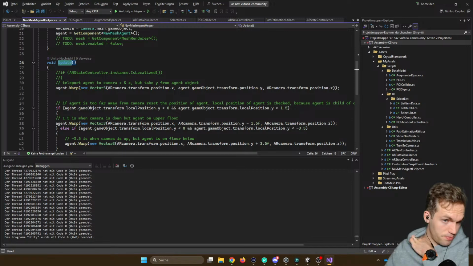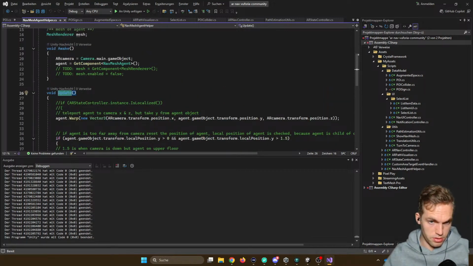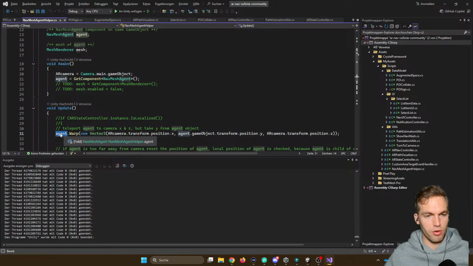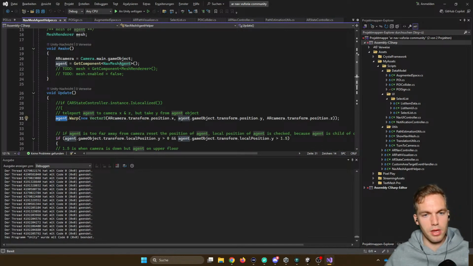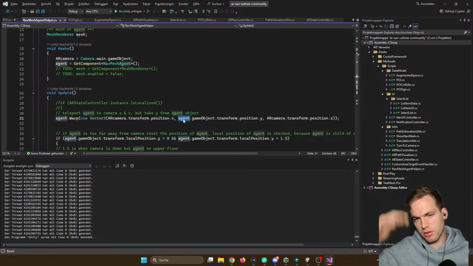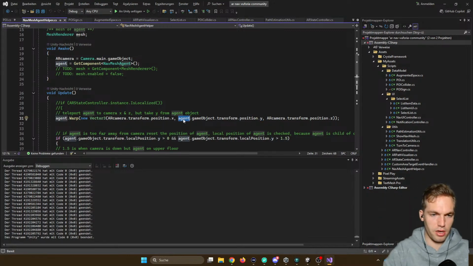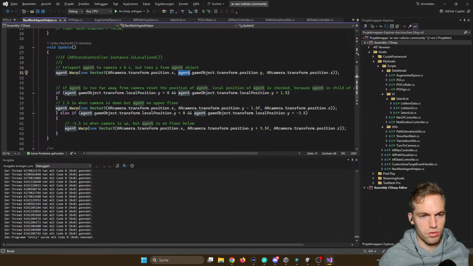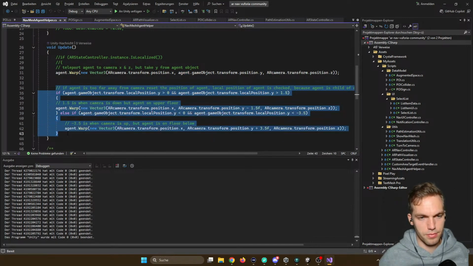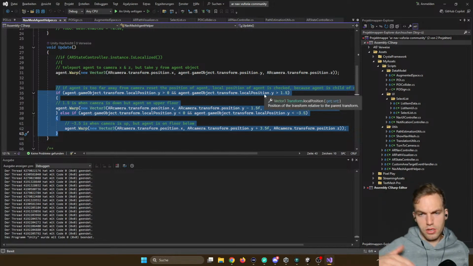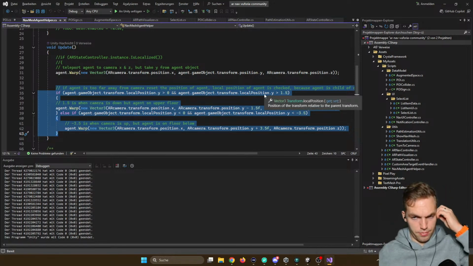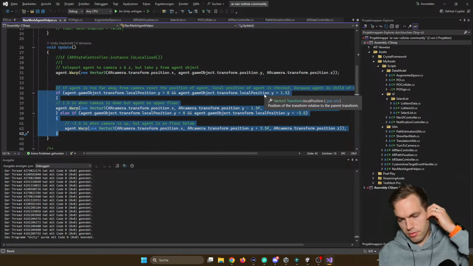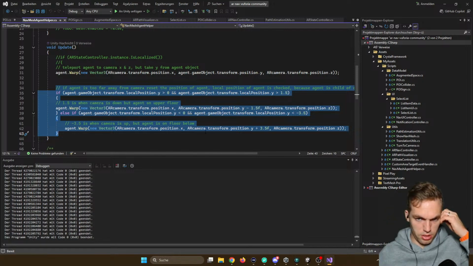And here I'm warping all the time. I'm warping the agent, the NavMesh agent, to the X position and the Y position of the camera. And the Y position I'm taking from the agent, because it's the position of the height. And then here I'm trying to adjust the agent height if they're landing on another floor by accident. But this is a bit sketchy.